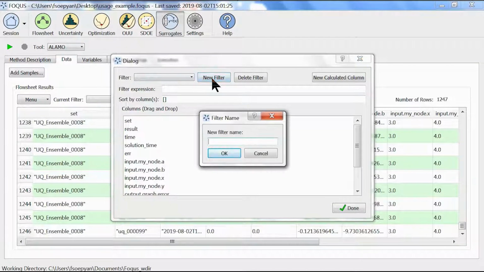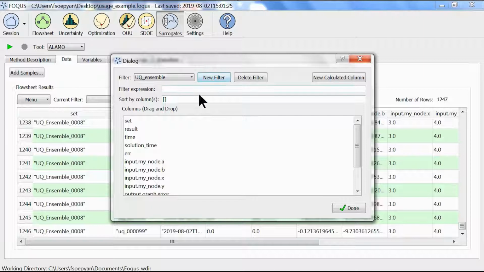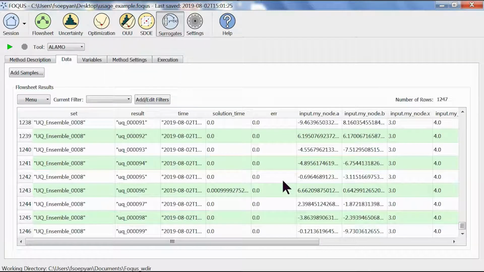filter, and we're going to call it UQ_ensemble. Then we're going to select Set and drag it to the filter expression box, and set it equal to, with a double equal sign and quotation marks, UQ_ensemble_0008. We're going to click Done. Then we're going to select our filter.